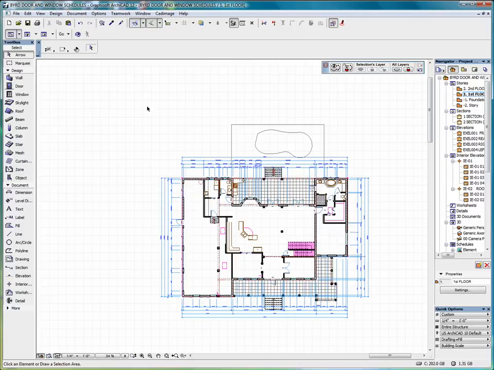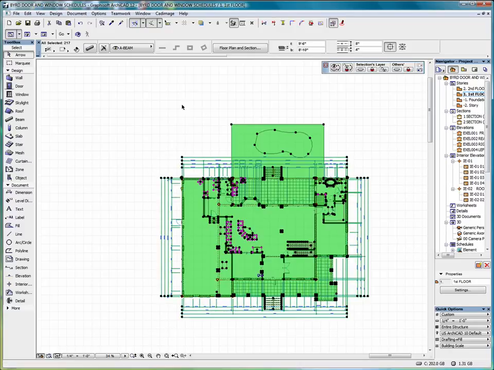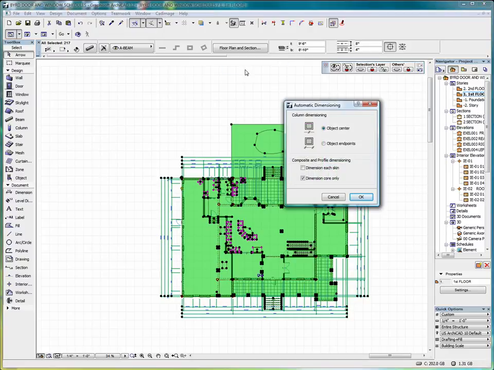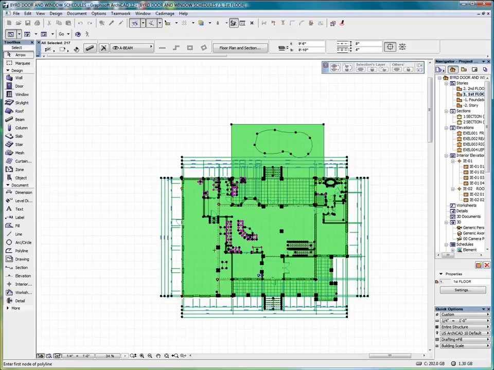Automatic dimensioning is also quite easy in ARCHICAD for interior dimensions. Again, we select everything in our project and go into Document, Document Extras, then Automatic Dimensioning, then Interior Dimensioning. Choose from these parameters, whether it be the object center or object endpoints. On composites, we can dimension each skin or dimension the core only. Select OK. Draw our start line.